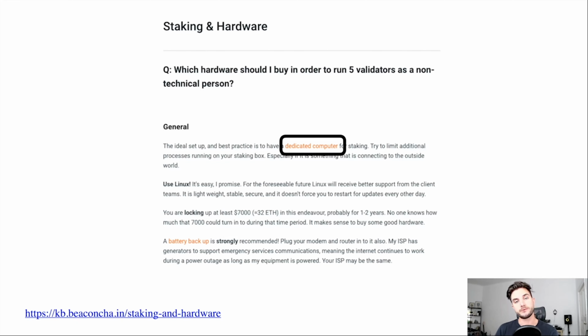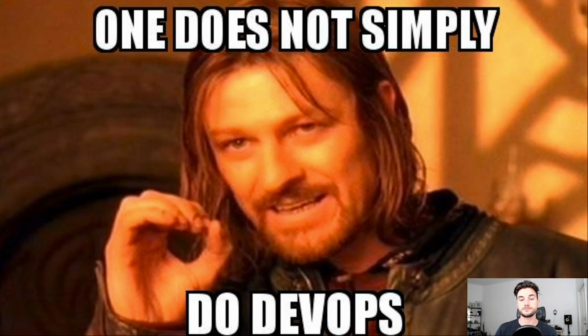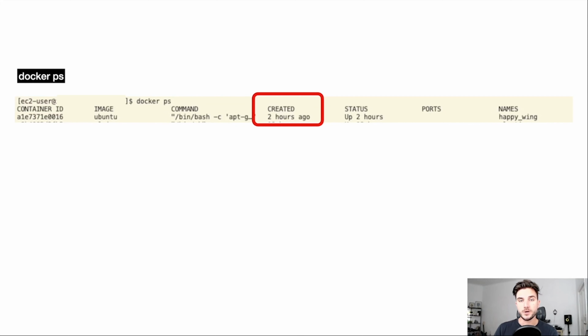So this is not really something for hobbyists, and I would recommend to learn more about this before setting up any infrastructure, because you don't want to put a $7,000 validator on an unreliable system. But also for our other scenarios, I would always recommend dedicated hardware, and I can give you an example why this could be important. A couple of days ago, I was working on an EC2 instance, and I was setting up a couple of Docker machines and opened the Docker port to access it.